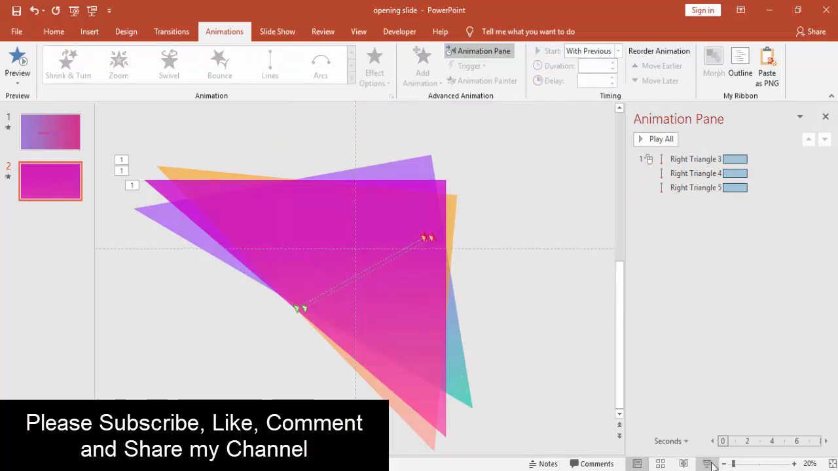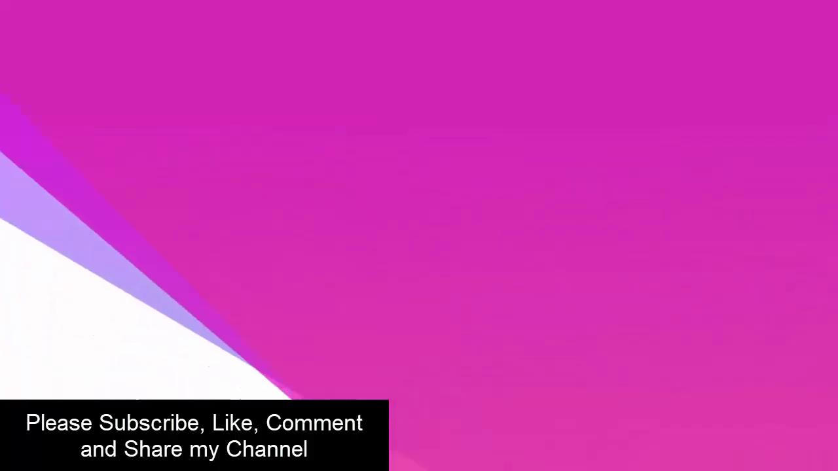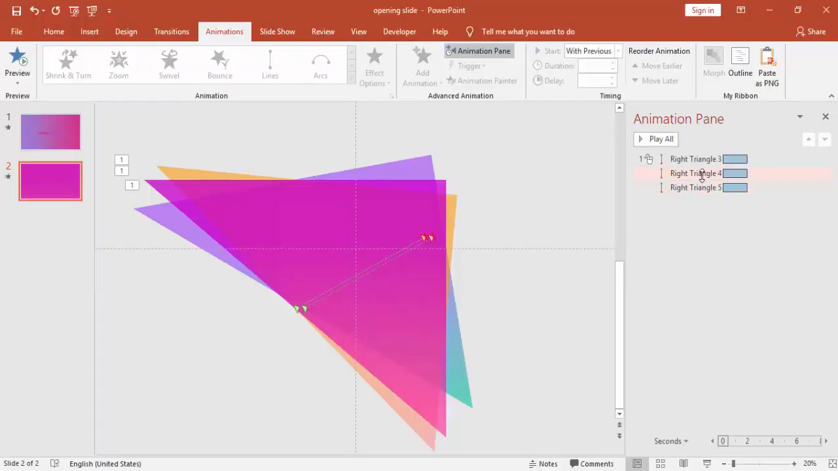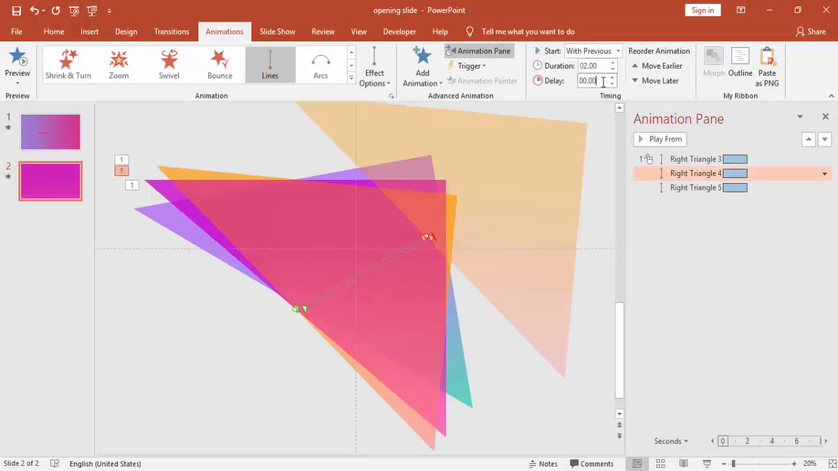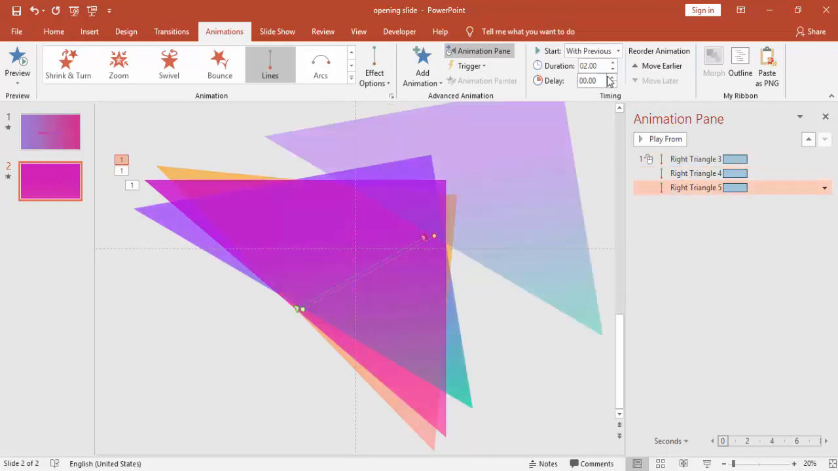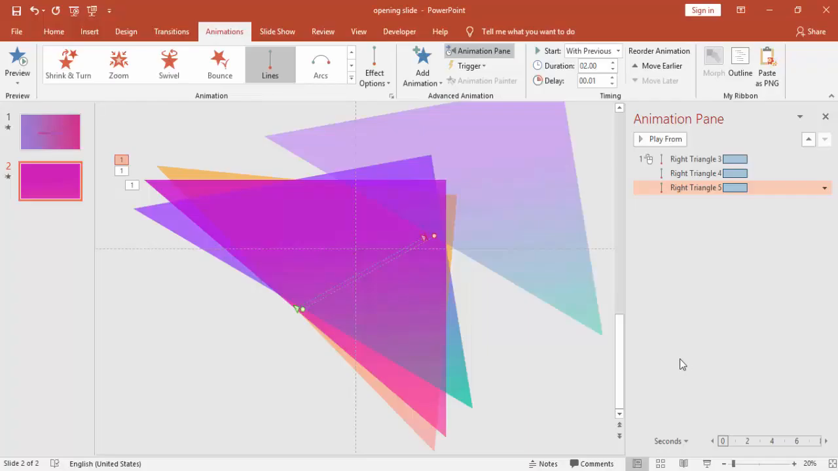Let's see how it works. All is going together, so I'm just going to give some delay, maybe a delay of 2.2 seconds. Maybe this is 0.1 second or 0.2, whatever. Yes.